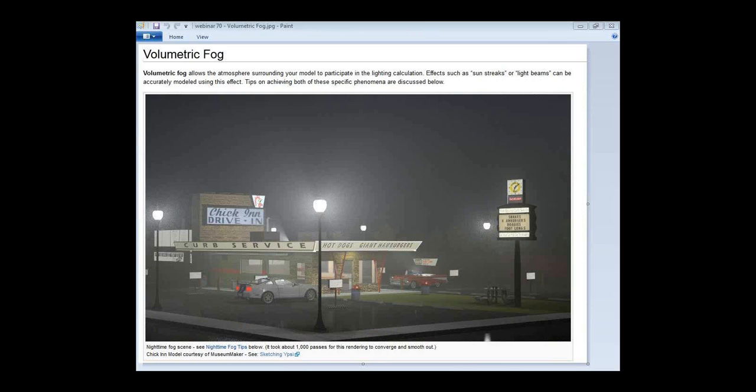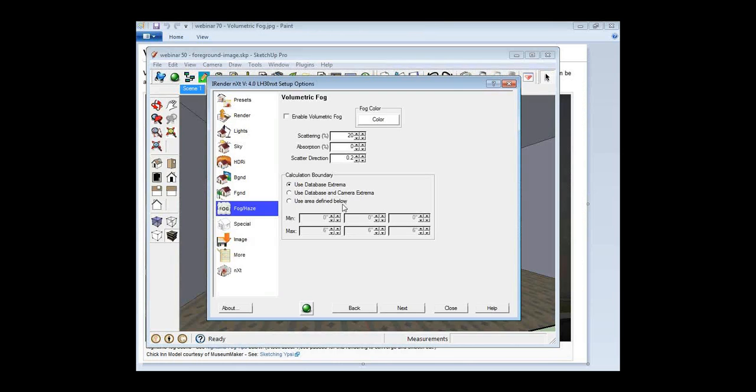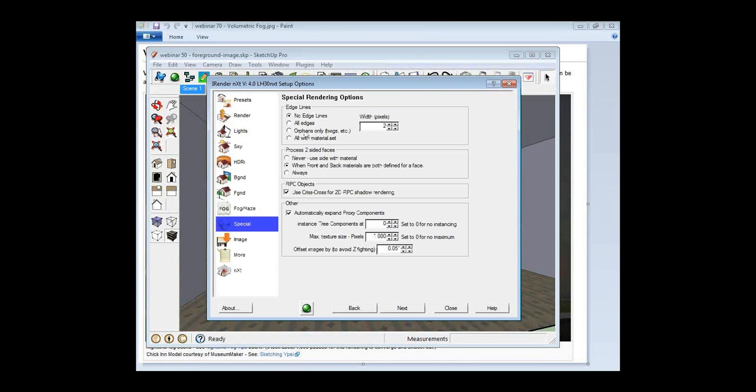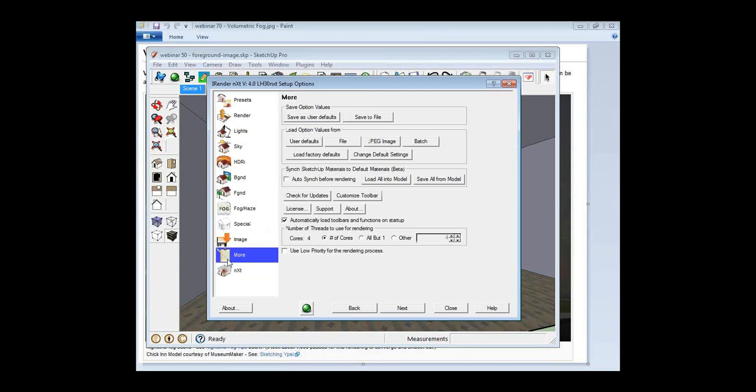And we just didn't have time to go through all the other settings on here. Special has a number of settings like edge lines. I really wanted to show you a model with some edge lines in it. And what was the other one he asked about? More. So there's just tons and tons of settings here that it takes a while to learn.